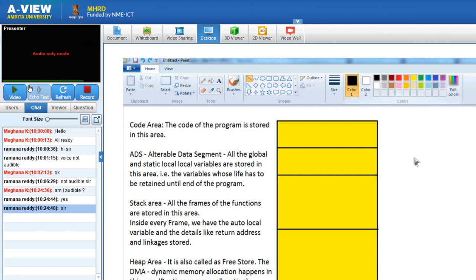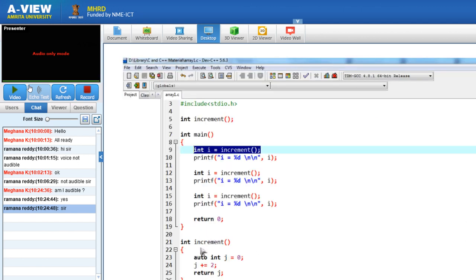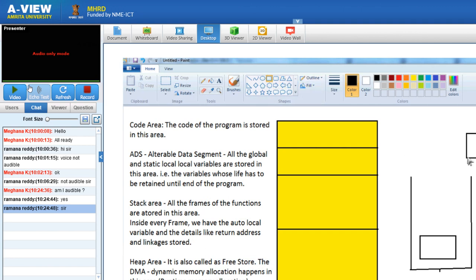I want you to pay attention. There is a stack. Inside the stack we have the frame of main, and above it we have the frame of increment. FP is pointing to this, SP is pointing to main. And then what happens? Now j is created inside the frame of increment. So this is j, and its value is 0.